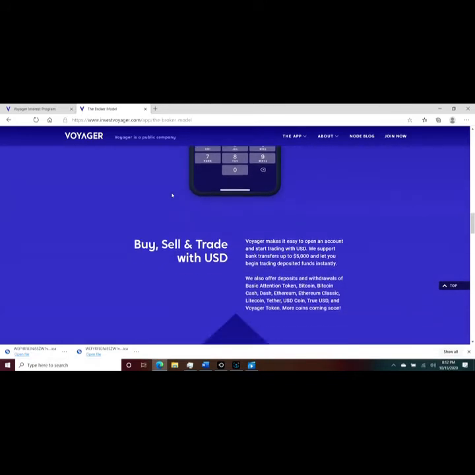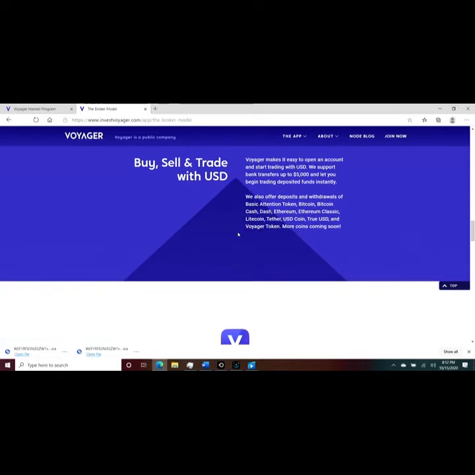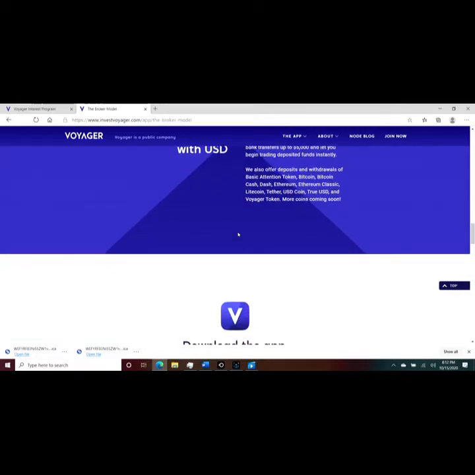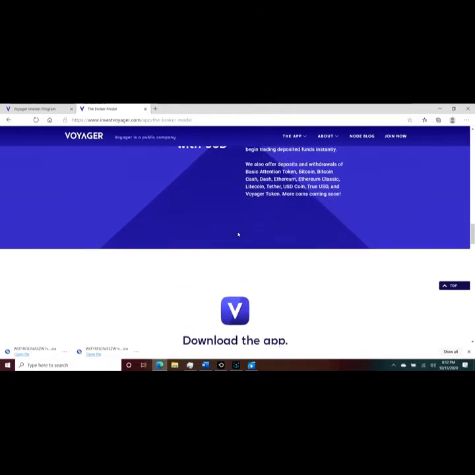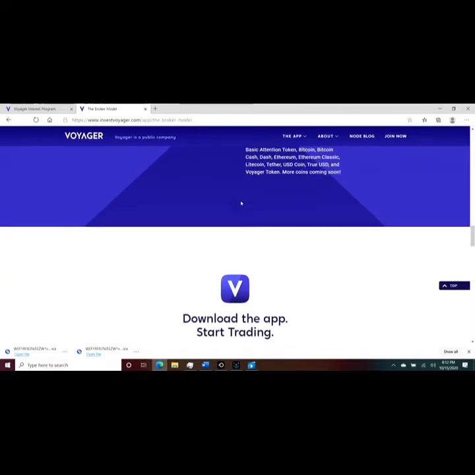Buy, trade, sell US dollar, and we'll go through this today. Voyager makes it easy to open an account and start trading with US dollar. We support bank transfers up to 5,000, and you can trade and deposit funds instantly. And when they say trade deposited funds instantly, they do. They let you use the money immediately, and I'll show you that today. We also support deposits and withdrawals on some other tokens. So if you have other tokens on other networks or exchanges, you can deposit them directly to Voyager, download the app, and start trading.